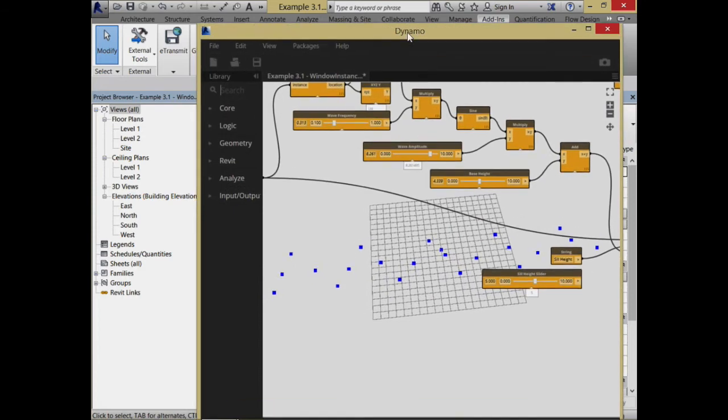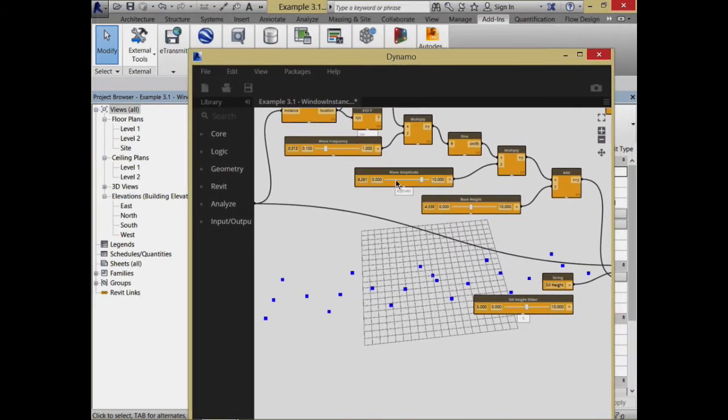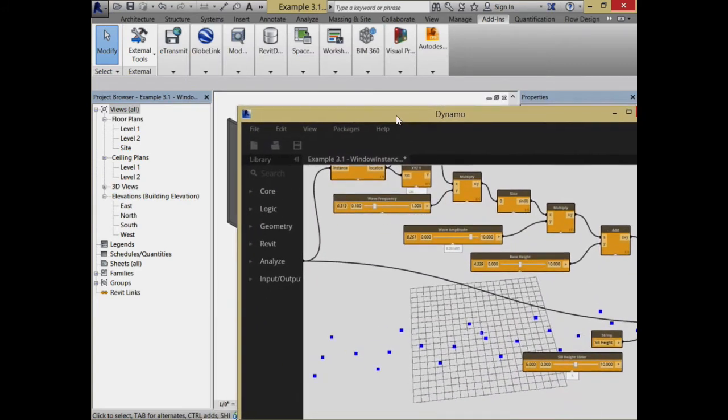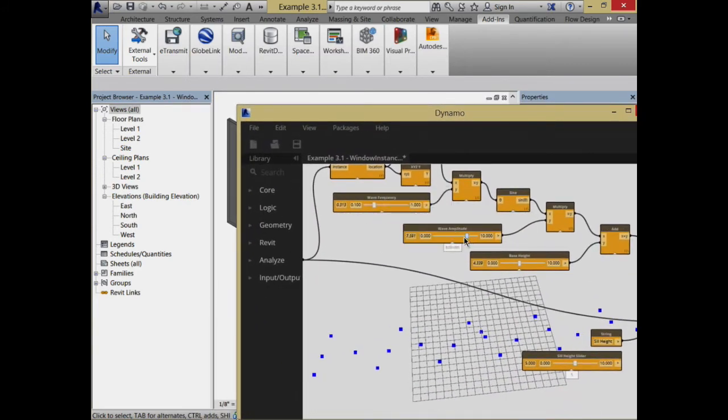Okay, let's do this. Am I running? That's my frequency. That's good. Over there. Okay, let me just button down the amplitude a little.